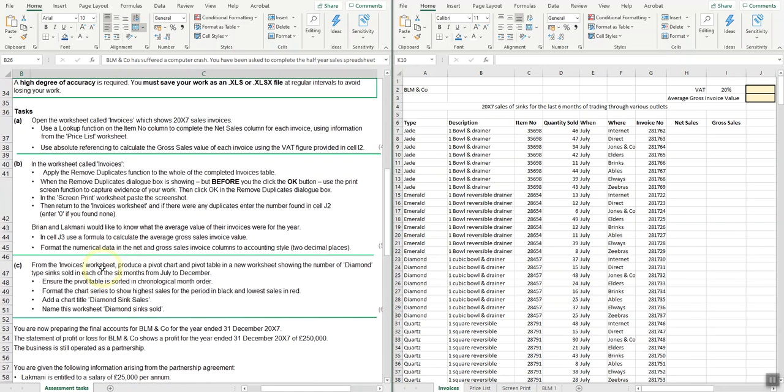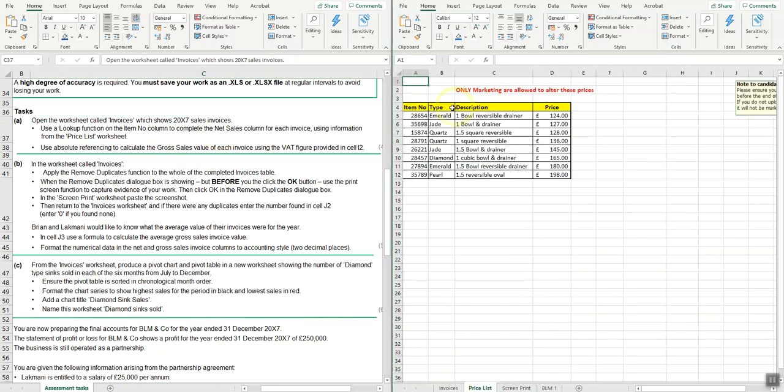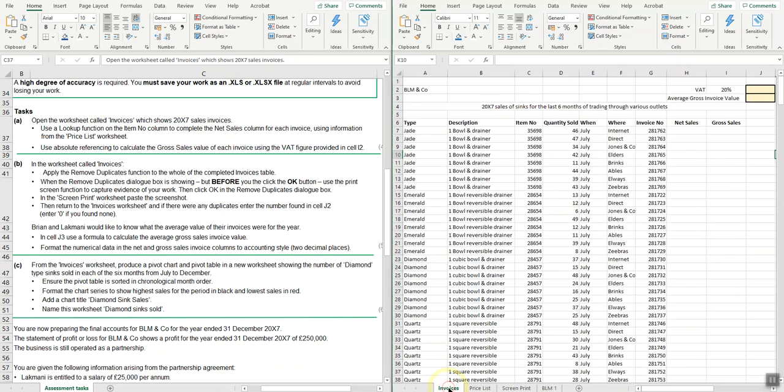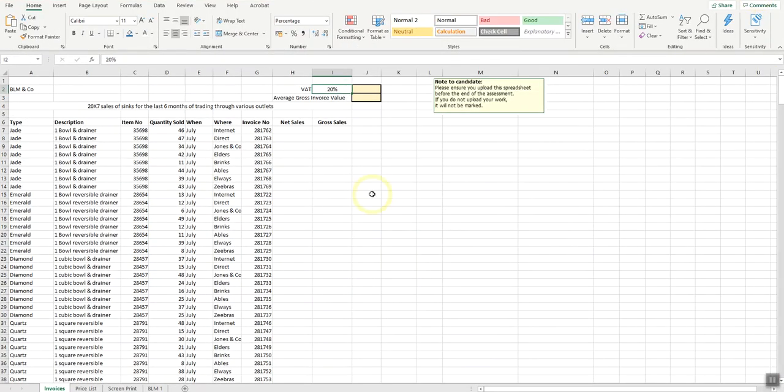So let's just start with task A. We need to use the lookup function to bring through the price from the price list here to populate the net sales, where our net sales is going to be our quantity sold multiplied by the value we get from the price list. And then we're going to use absolute referencing to calculate the gross value of each invoice when we add on 20%. So let's just do that.